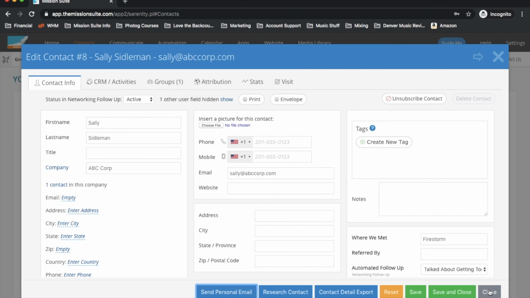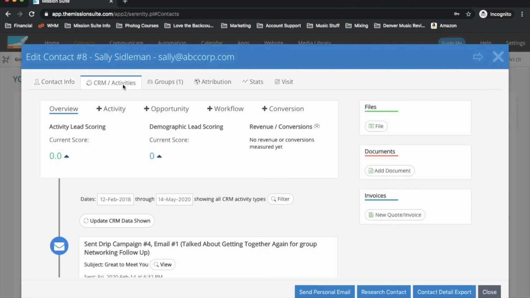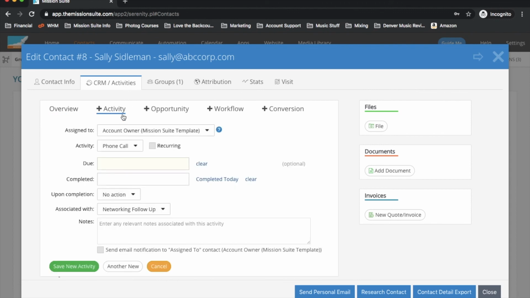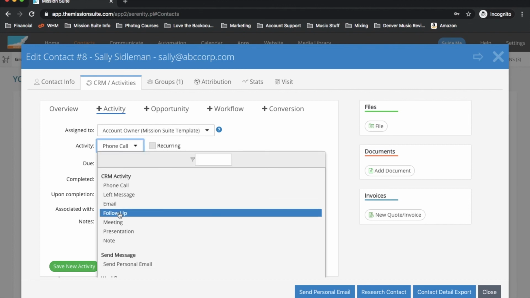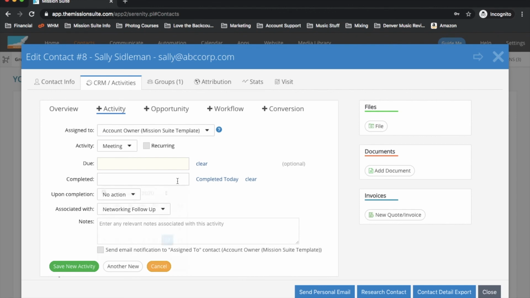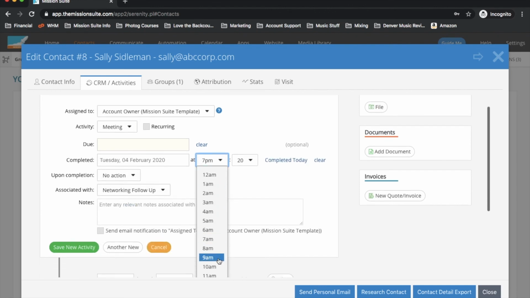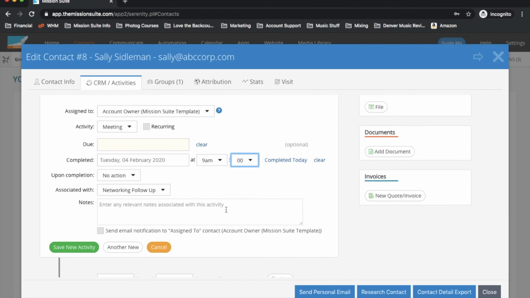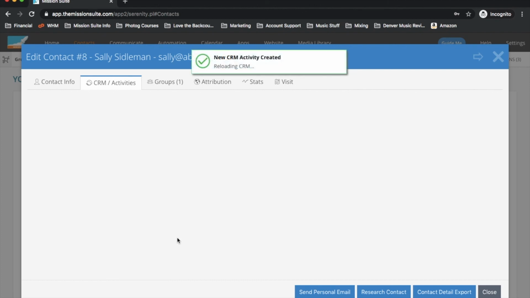Now, assuming that I want to manage this from a sales perspective, I can come over here to my CRM activities, and I can see all of the information. This is where I can create an activity history. I can create tasks to follow up with in the future. So let's say I had a meeting with Sally on Tuesday at 9 a.m., and that was when it was completed. Great meeting. I can add in whatever notes I want to, and then save my activity here.